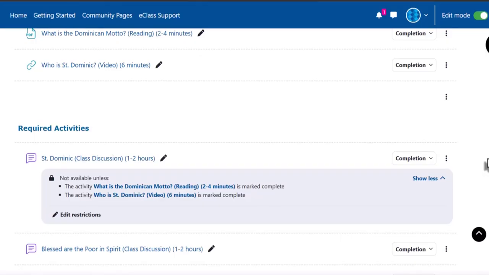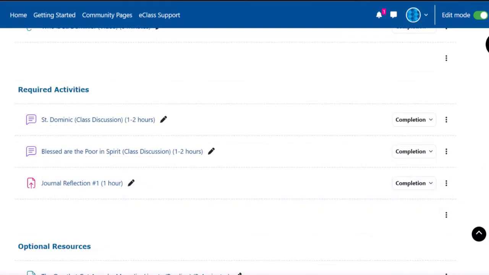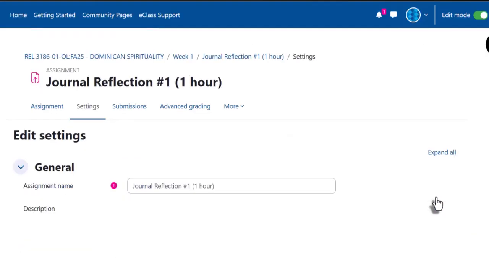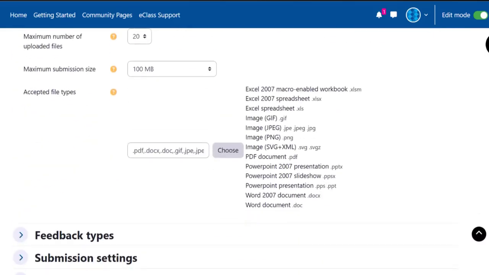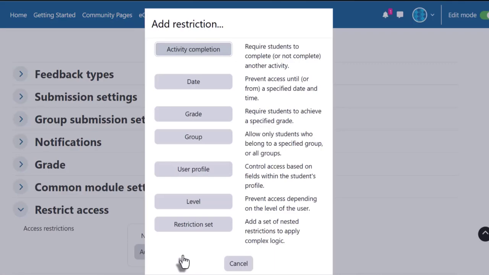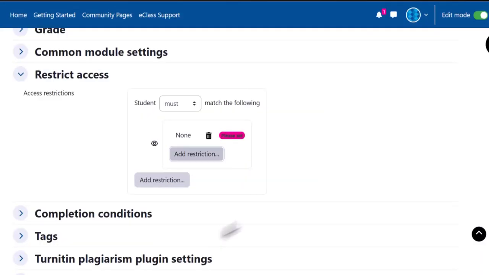Now let's look at an example that includes logic. Let's say you want your students to complete all other activities and assignments in the course prior to being able to do the journal reflection. Select the settings for the journal. Scroll down to Restrict Access and click Add Restriction. Here you're going to choose Restriction Set and click Add Restriction again.